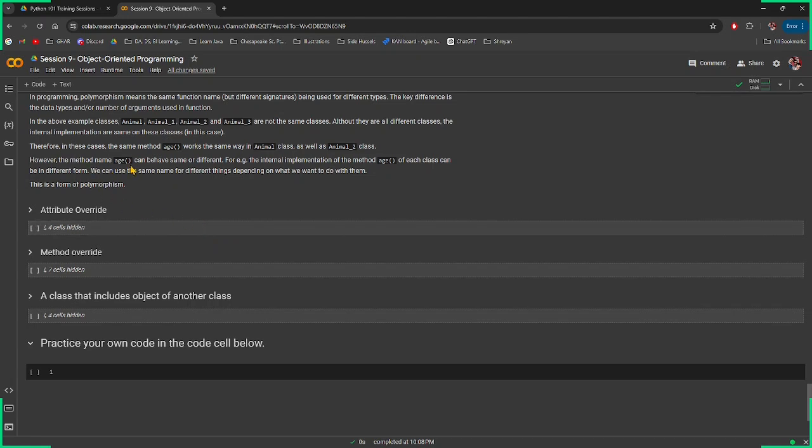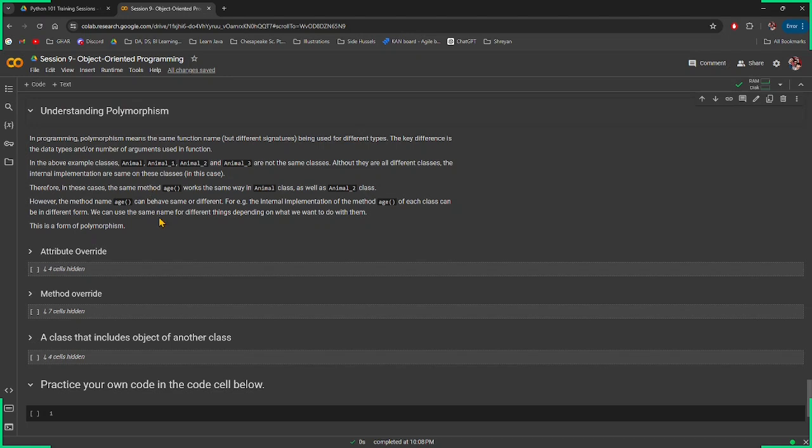However, the method name age can behave the same or differently. It just happens that I implemented them to be exactly the same in this case, but it doesn't always have to be. Whether they are the same or different, this is a form of polymorphism, because the same method name is used to show different or the same behavior when we use that method with different objects of different types. So the same method has different forms based on the underlying class object.